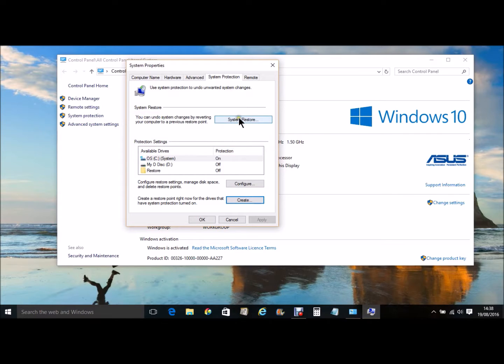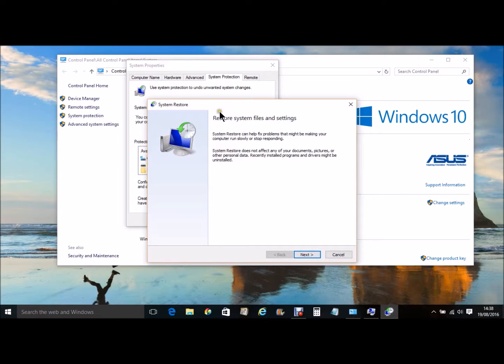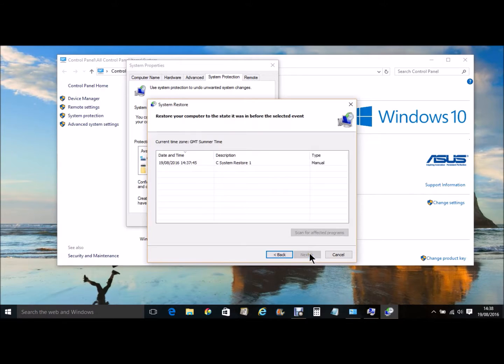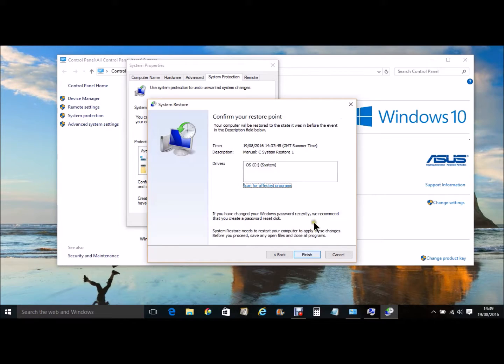Now we go to System Restore and we get a new window opening up, Restore System Files and Settings. So we click Next. There you can see the restoration that we have just created is now in the System Restore options box. If you want to restore the computer, we make sure this is highlighted and we click Next, and there, when we click Finish, the computer will be taken back to this moment in time in the computer's life.